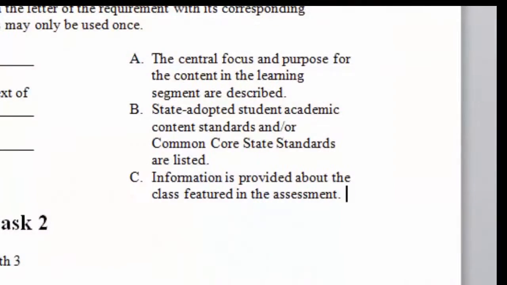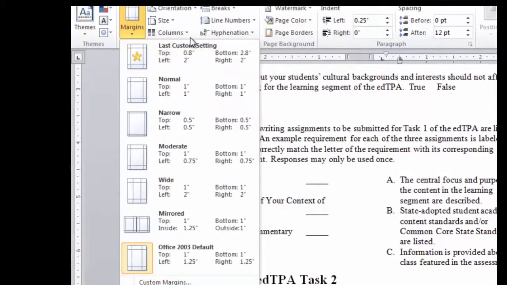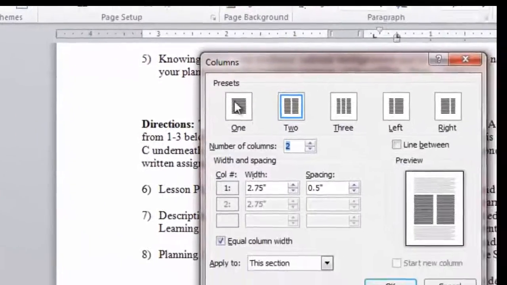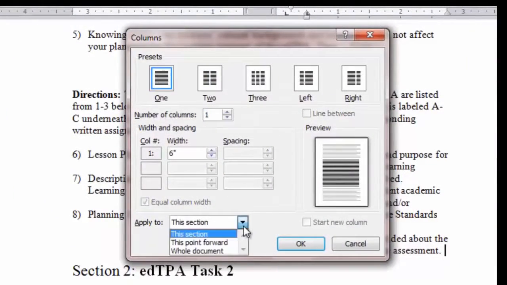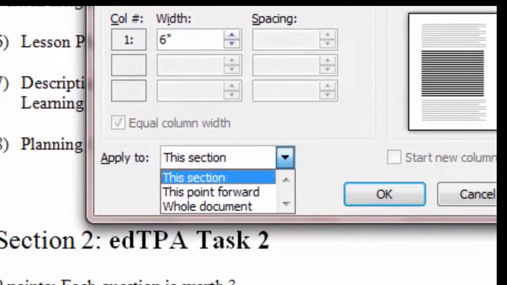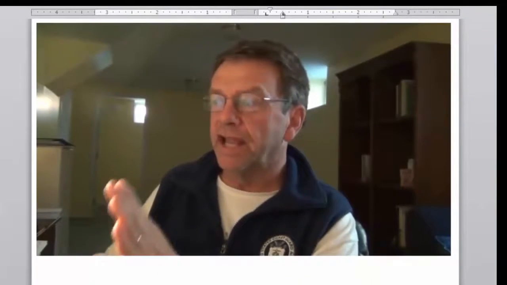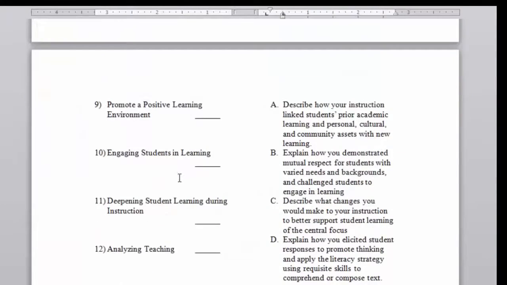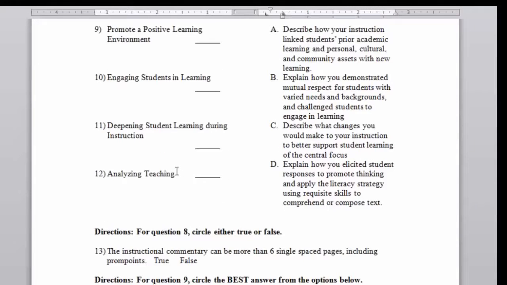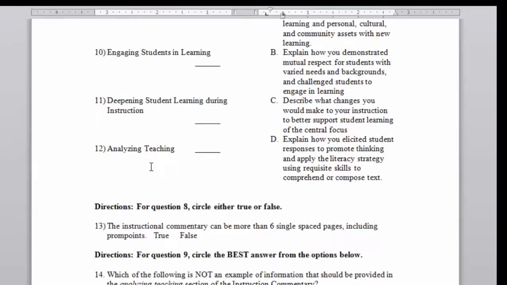If you're just starting, there's only going to be your matching, so you've got a couple of questions above and nothing below. When you get to the end of your matching, you go back into Columns, More Columns, click 1, and choose this point forward again. Then only that section will have two columns, and everything else is one column. That's how I would recommend formatting matching.